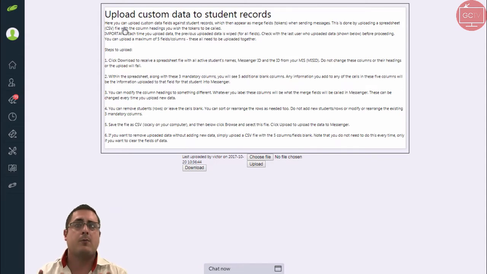The gist of it is that you download a pre-formatted template from Messenger that has a list of student names and their Messenger IDs within that. We don't mess around with those. We'll come back to that in a moment. And then you add some additional columns to this spreadsheet with the information you want. So you've got a grid of columns, student names, and the cells that match up are the information you've uploaded against each student. We upload that, and then they become available.